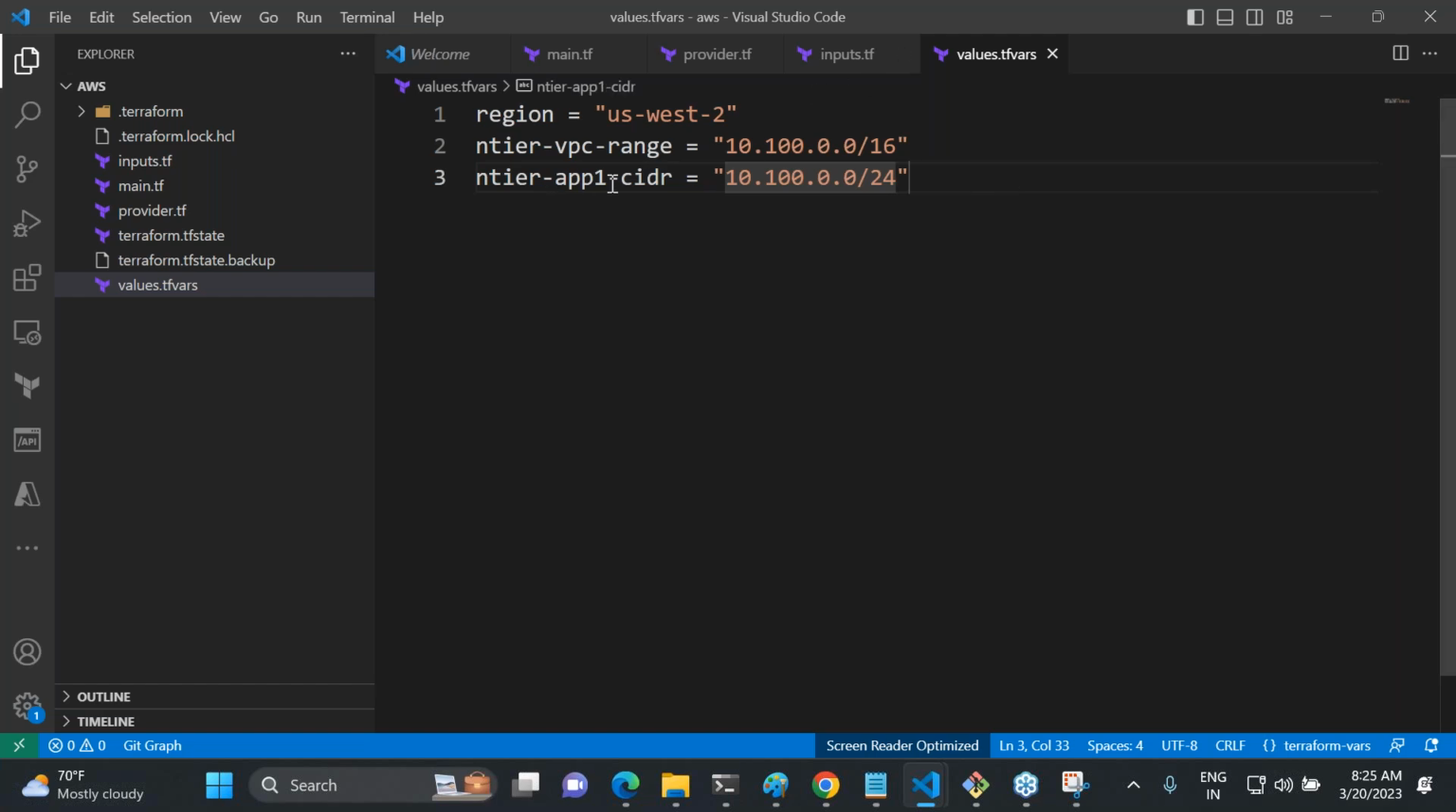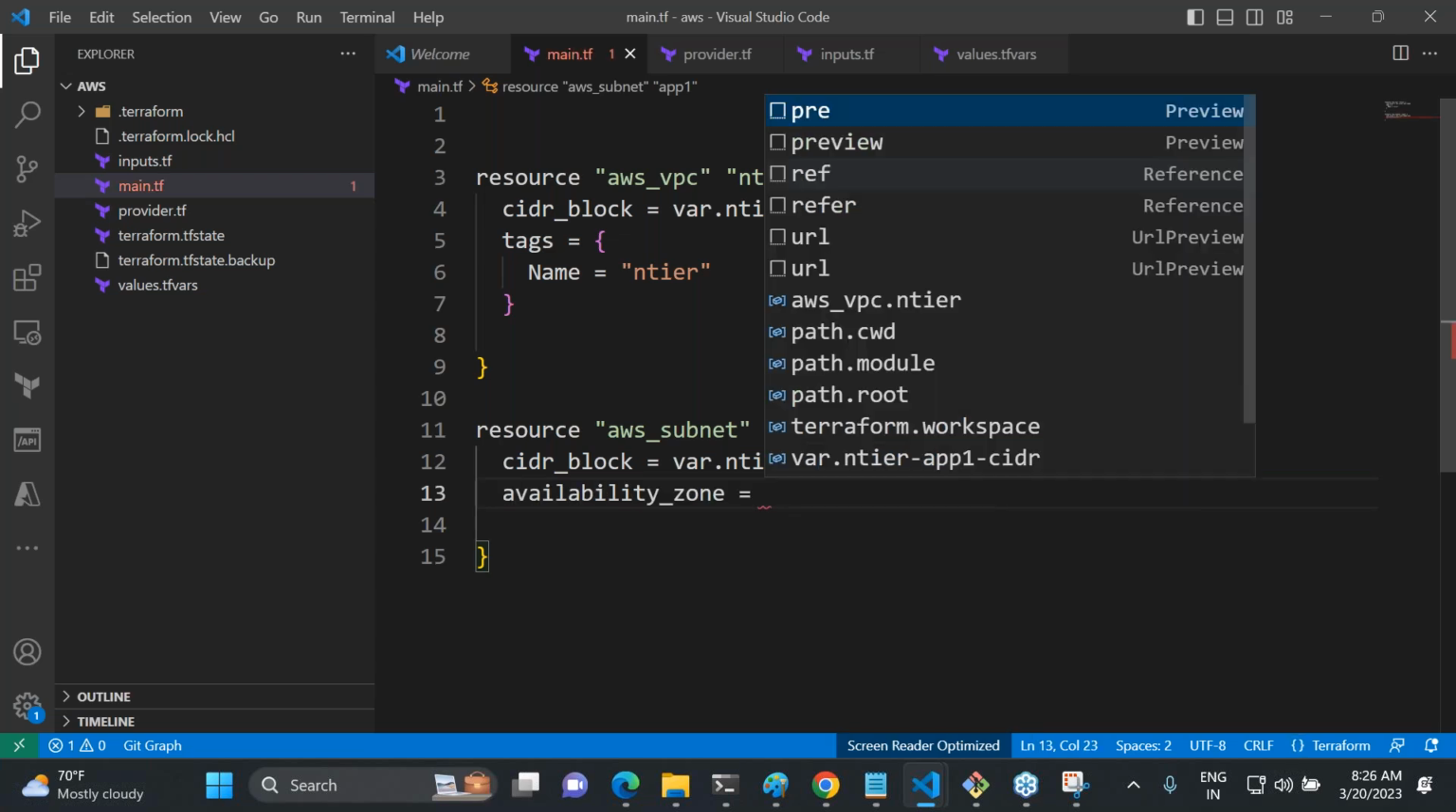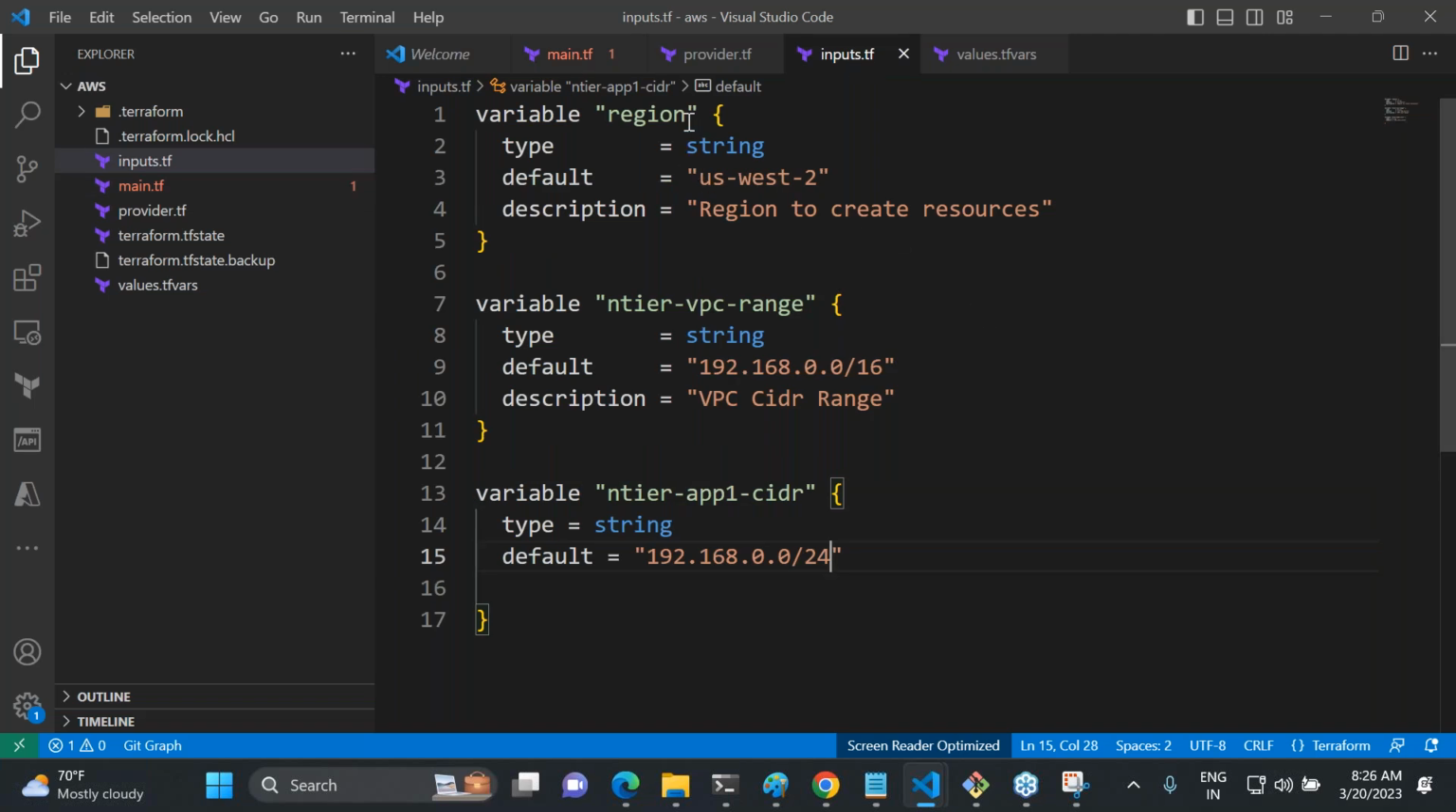What is my variable name? App one CIDR. Now let me go over here, and then here we're trying to tell that var.app1_cidr. Now availability zone. Availability zone is, okay, do I have region somewhere? I have region. But after region, I want to add A, and the other one is after region, I want to add B. I want to deal only with two availability zones.